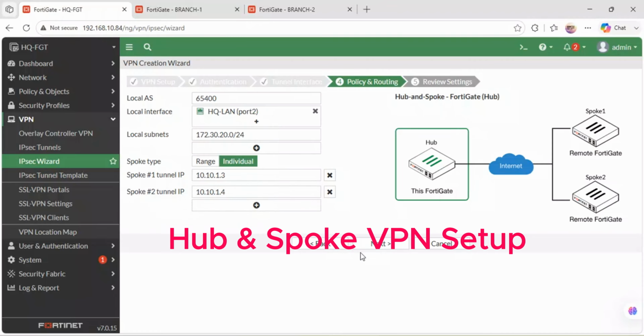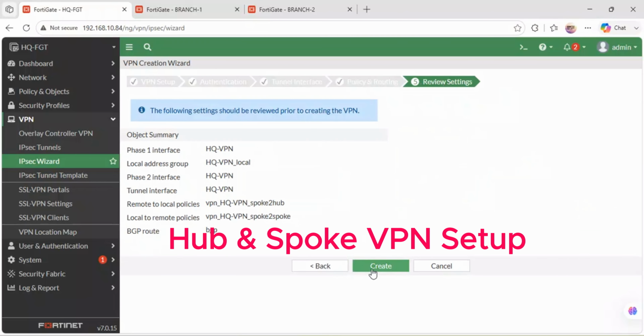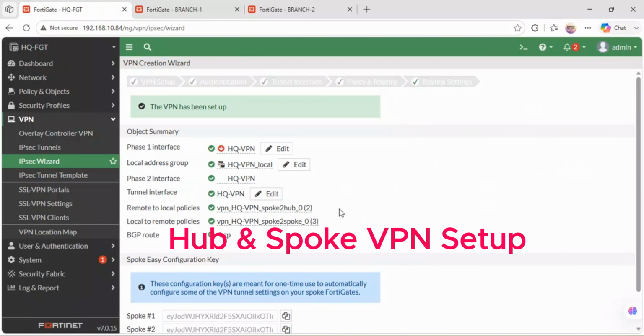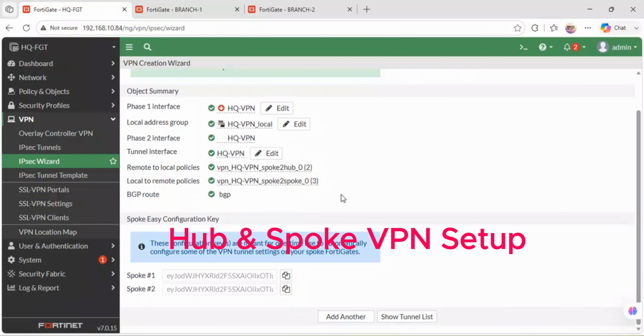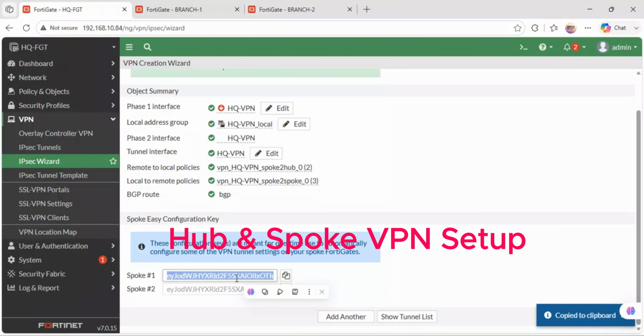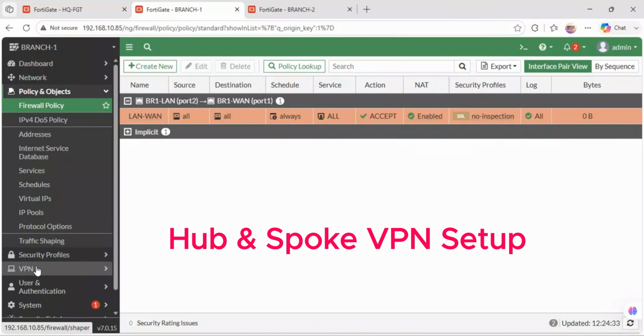So once you do that, next, you create your VPN. At this point, you see there is Spoke 1, then Spoke 2. These are the configuration keys that I had talked about, and you can see here they are meant for one-time use, to automatically configure some of the VPN tunnel settings on your spoke. So once you do this, I'll just copy the configuration key for branch 1, that is Spoke 1.